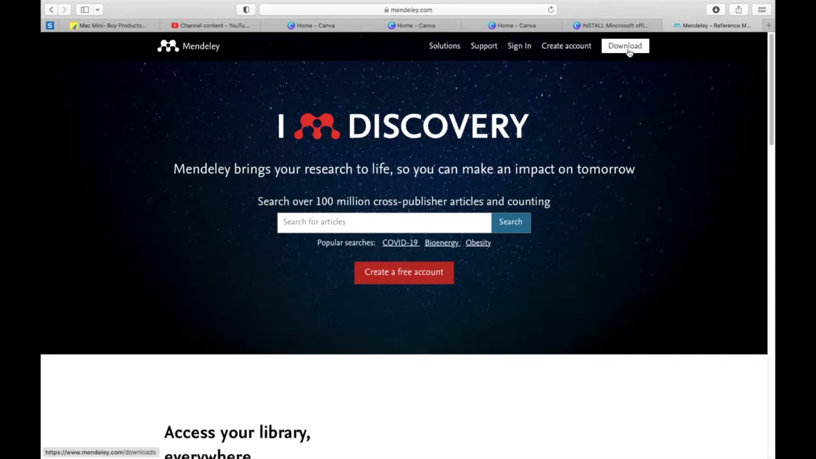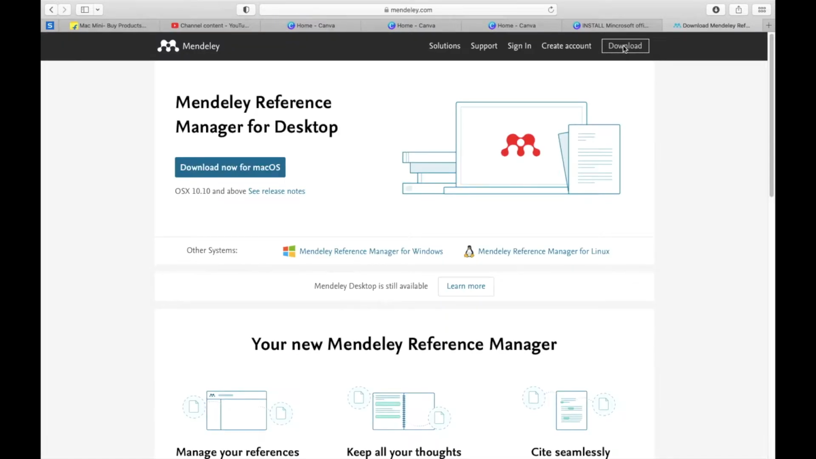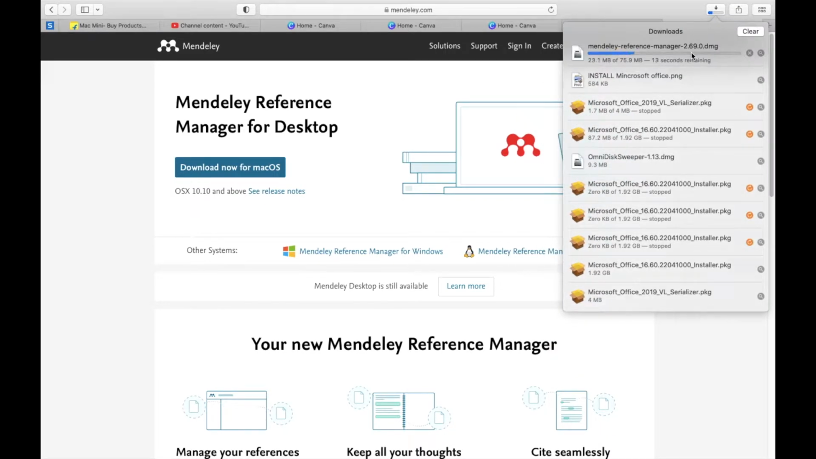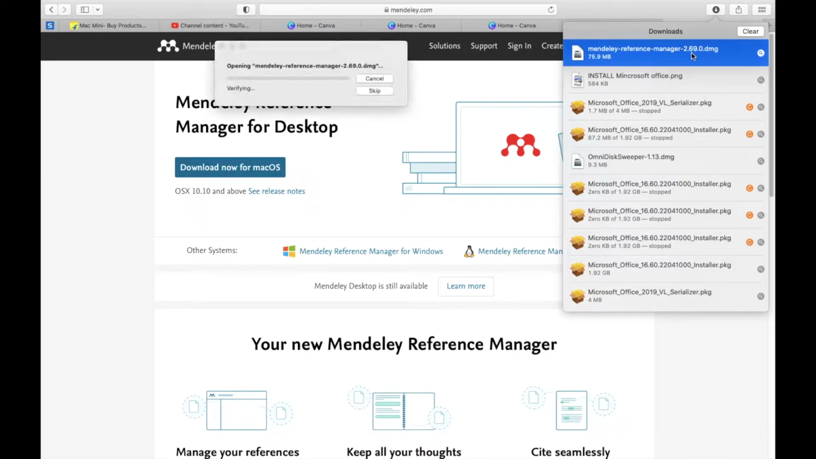Here, go to the download icon shown here. The website will automatically detect the operating system, and for me it is already showing download now for MacBook OS. Click on it and the download would start. Once the download is complete, double click to open.